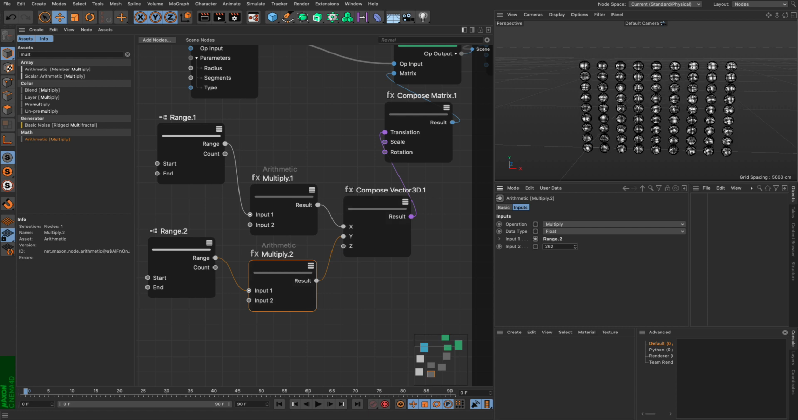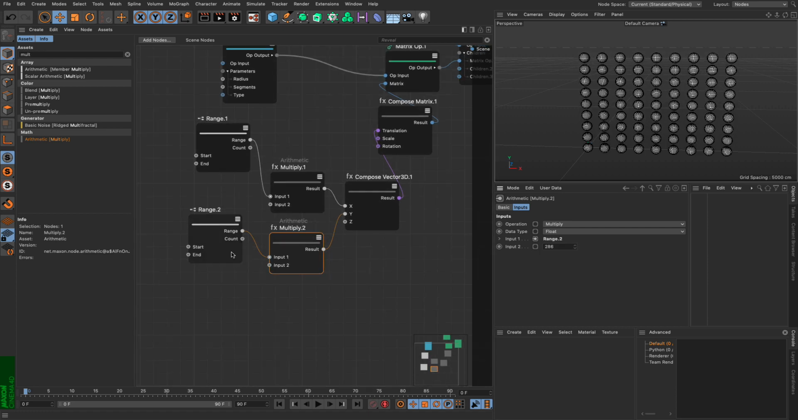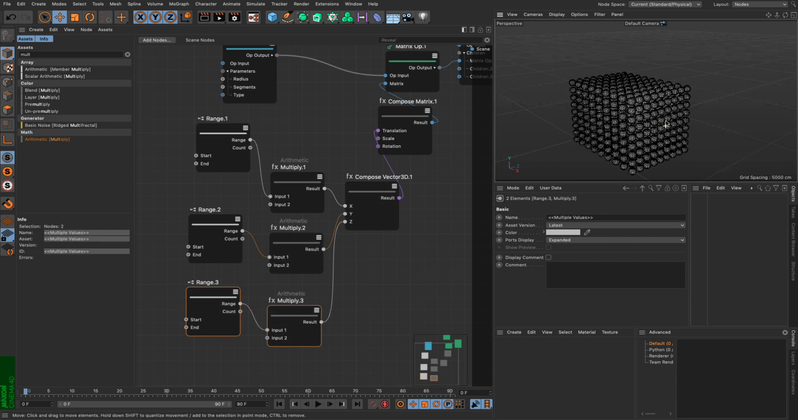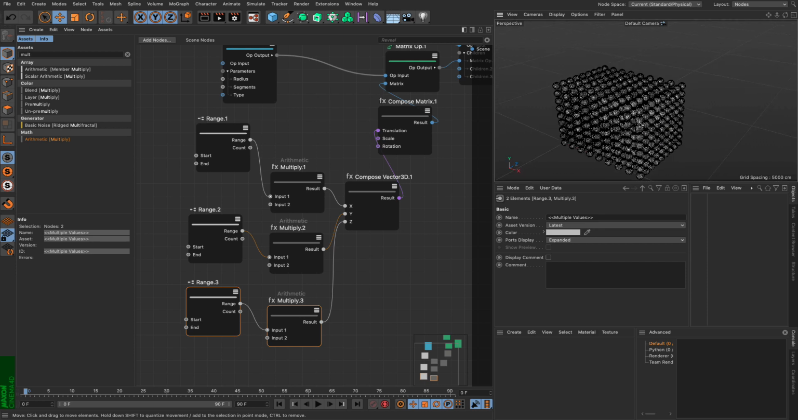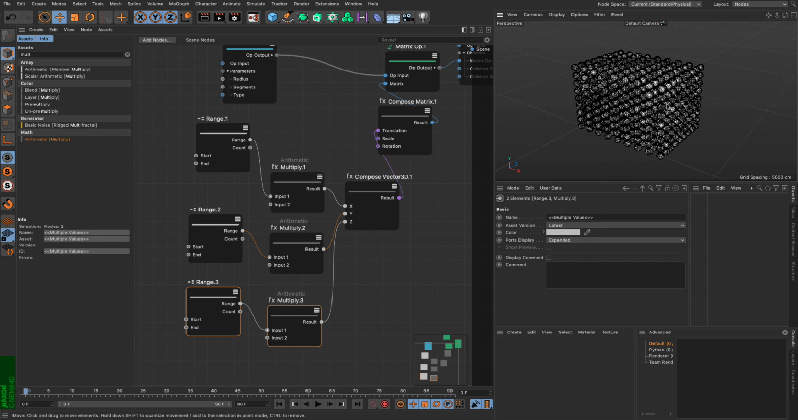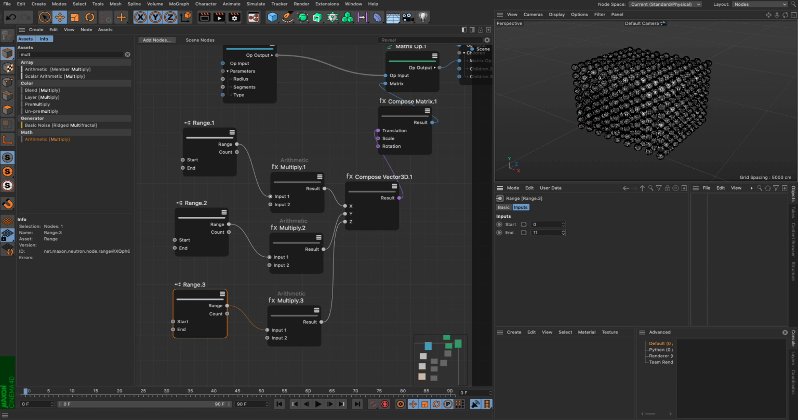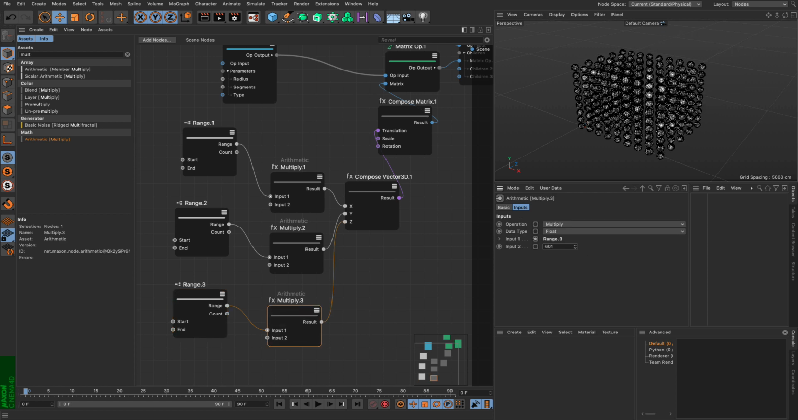So let me try something. Does this mean that if I create a third one here, make a copy, put it in the Z, we're actually creating a grid distribution? So essentially, by using these ranges independently of each other, we are creating 10 times 10 times 10 copies. And we can go and control these independently, both in size and distance.